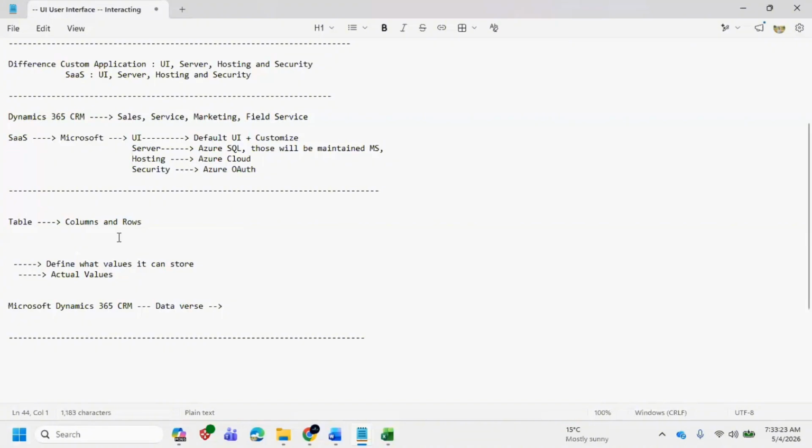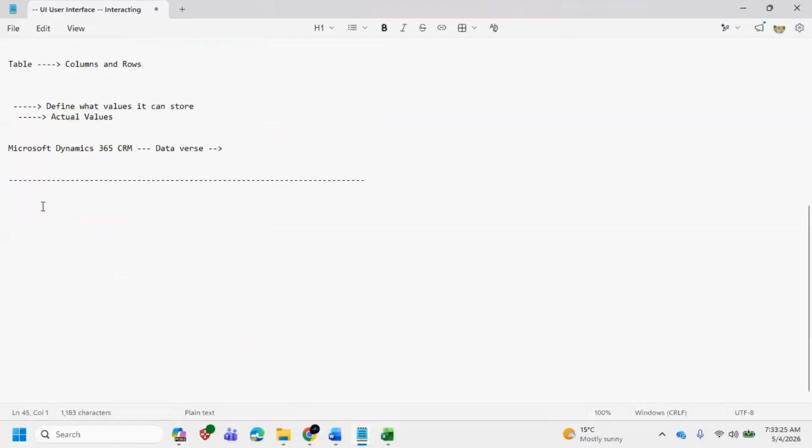Now let's go to Power Platform, because in the training itself we have given Dynamics 365 CRM and Power Platform. Earlier we used to have only CRM. In the last 5, 6 years, Power Platform has merged with CRM. So what do we mean by Power Platform?